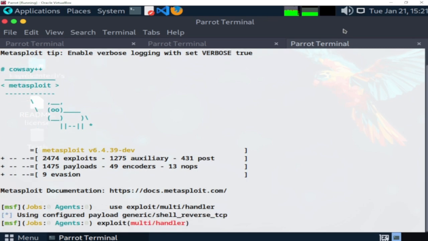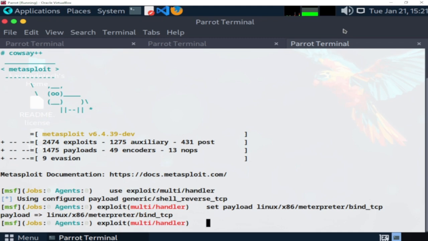All right. So as you can see, the exploit multi-handler does have a payload, but that's not the payload we want to use. We're going to set our payload. Set payload linux x86 meterpreter bind_tcp. All right. So we have set the payload.